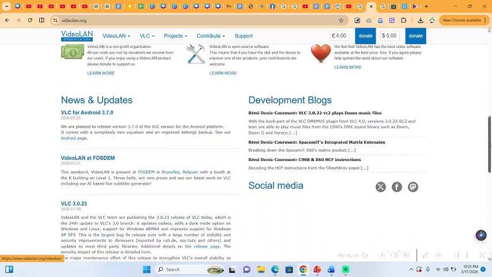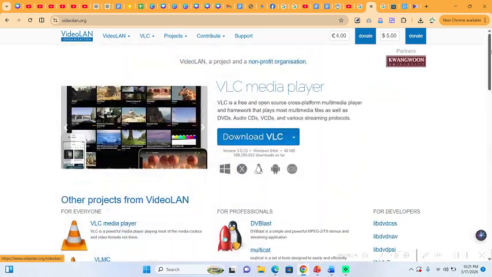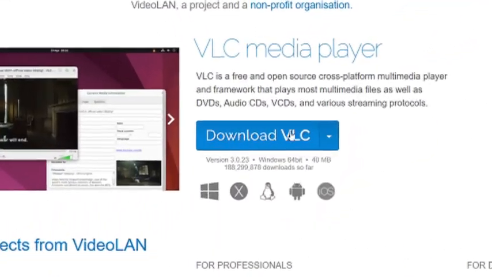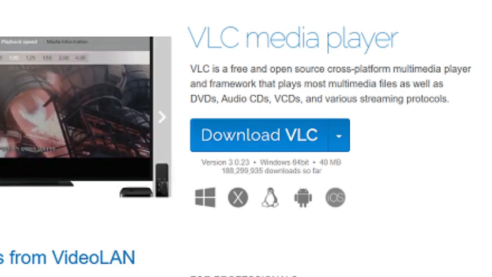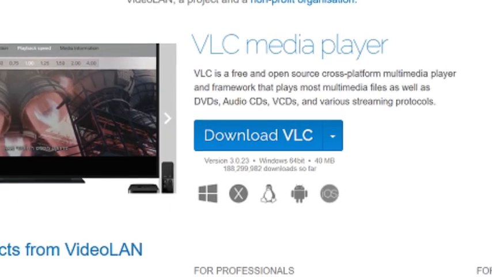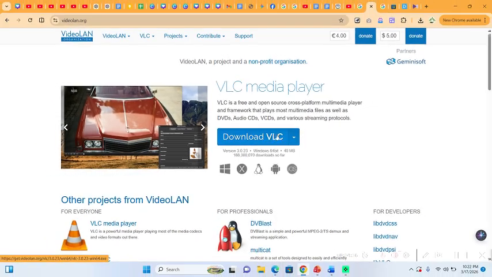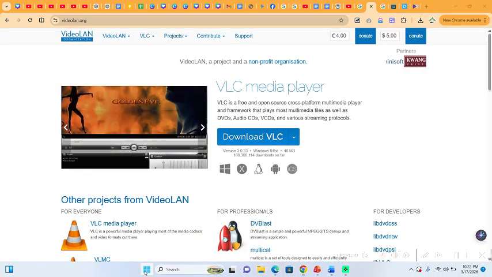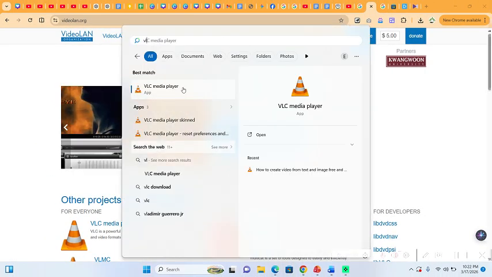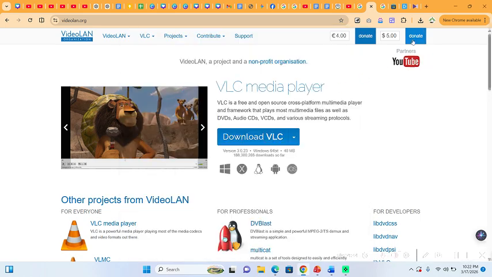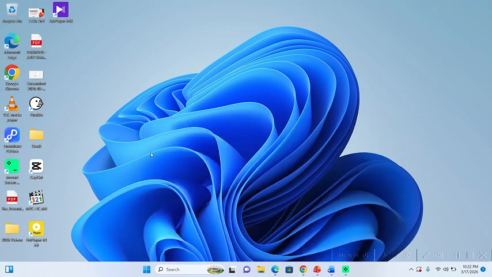VLC has been there. The history is, if you know any media player, and to download it, you can just come over here and download, or you can go to videolan.org to have access to this. And then once you click to download, you can download it and install and use it. Let me show you my own. I have downloaded and I have installed. You can see it. Once you just click, you can play around with it.